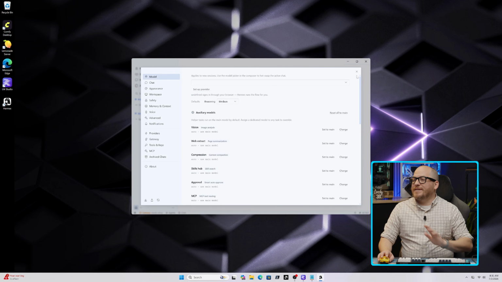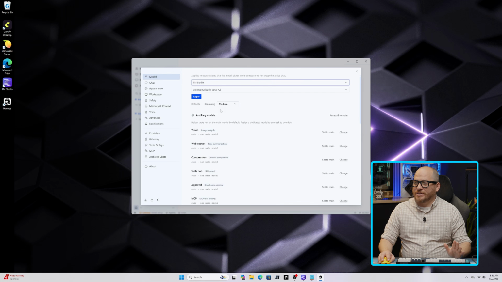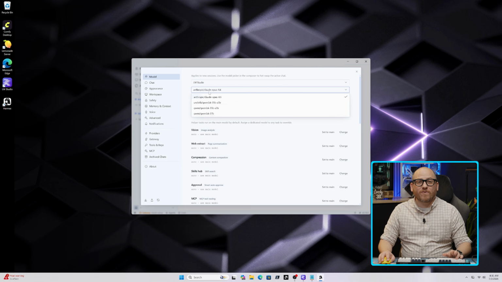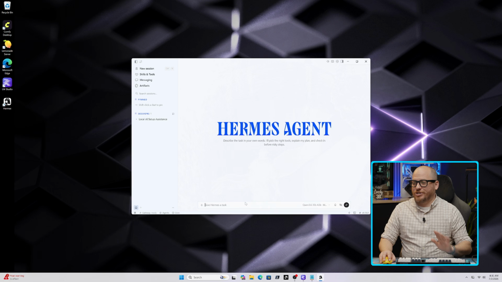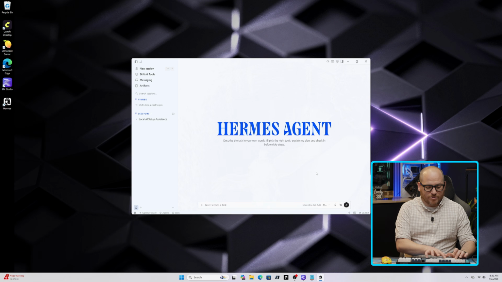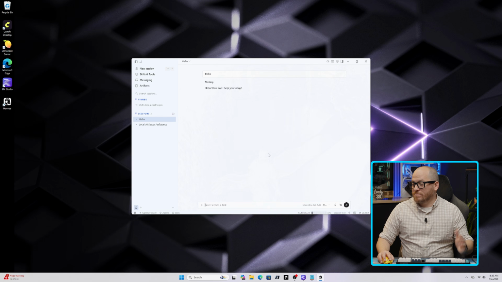Hit save. Now that we have our model, we select LMStudio, and then I don't know why it's defaulting to Claude Opus 4.6. That's not in LMStudio, that's weird. But we're gonna go ahead and click on Qwen 3.6. Apply, and then now we can chat with it just a little bit. Let's just say hello for now, just to make sure everything is working. Oh, yep, there it is.